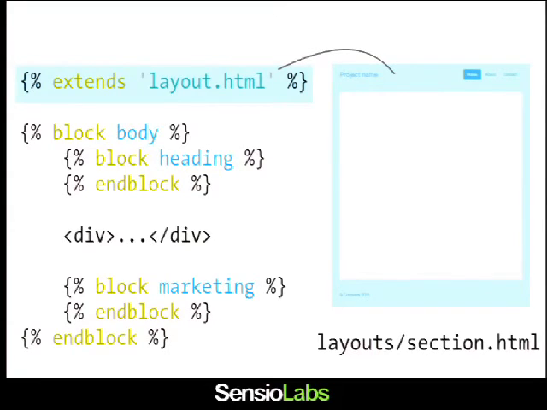So the main structure is exactly the same. But then, this block is, so I say that in the block body, I want to do stuff. I have a structure here, and I define 2 placeholders. One is heading, and the other one is marketing. Right? So, here it works.